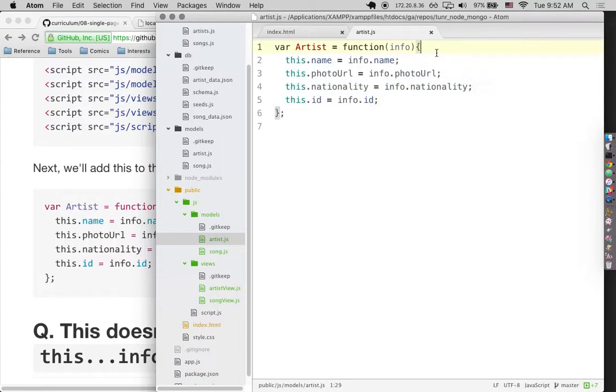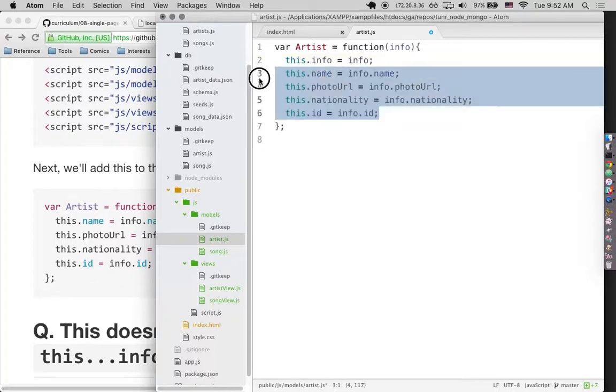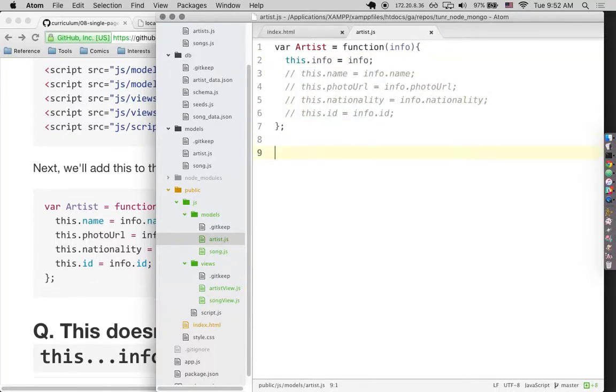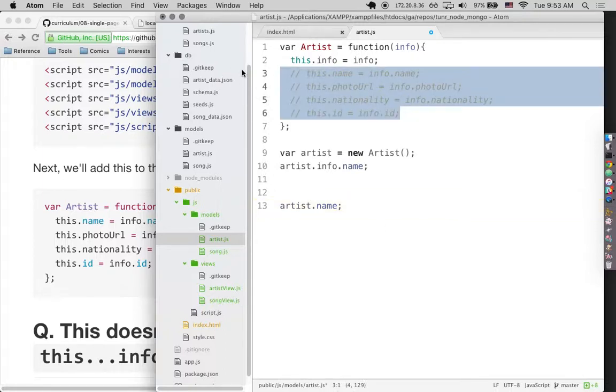So by comparison, we don't have to do all that. We could just do this.info equals info and not have all this stuff in here. And then if I wanted to get the artist's name, like if I have an artist, var artist equals new artist, I would do artist.info.name. Doing it the way we did it before with the commented out stuff, it would be artist.name. So, why are we doing it this way, the way that is now commented out? Why are we doing it this way?